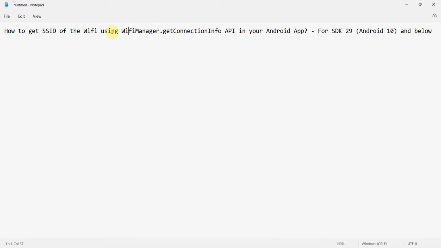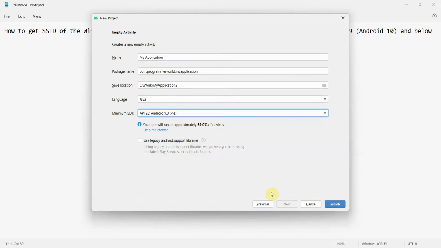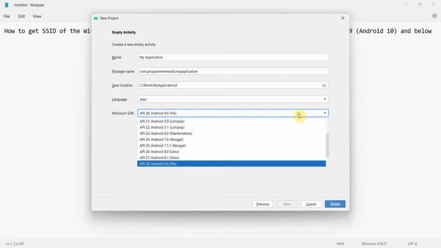In this video, I'll show you how to get the SSID of the Wi-Fi using the Get Connection Info API in your Android app. So this API is applicable, I think, till Android 10, SDK 29. Later on, it has changed the concepts. But we'll see for the older versions.